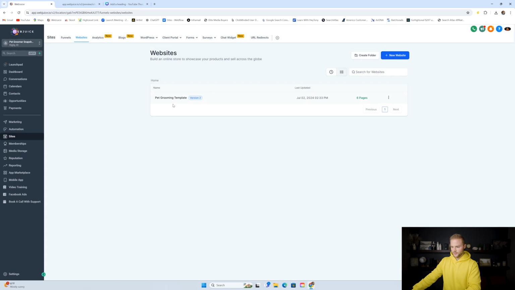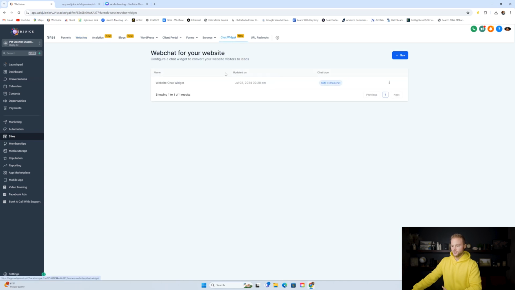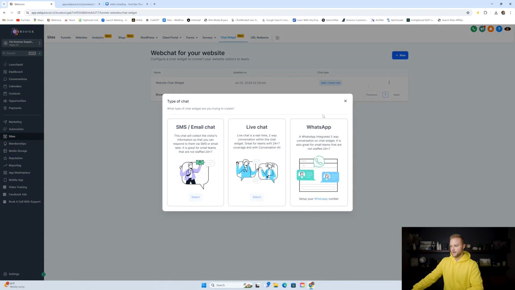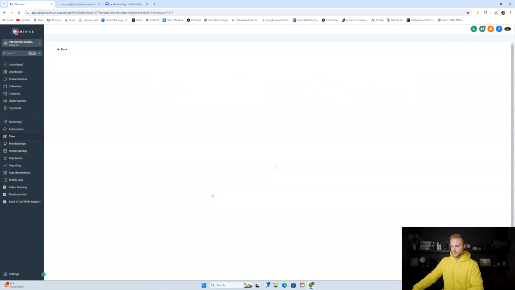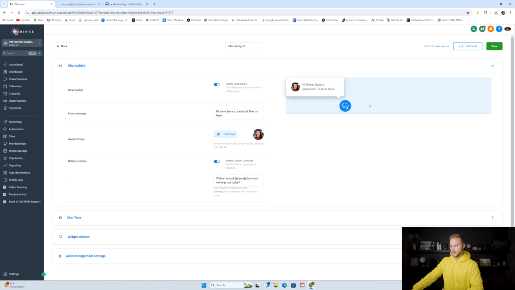Anyway, that's the website. So I'm going to show you how to include those different components on the website. The first one is that chat widget. So we're going to go up in the Sites tab in HighLevel to Chat Widget right here. This is where we can customize our chat widget. You'll just click New right here if you're building this out from scratch. You'll do an SMS and email chat, hit Select, and then you can create your chat widget right here.